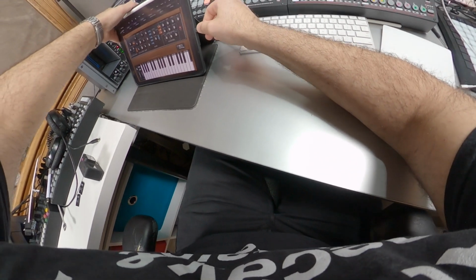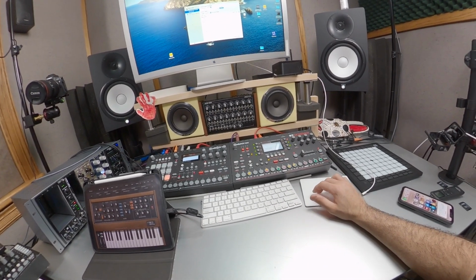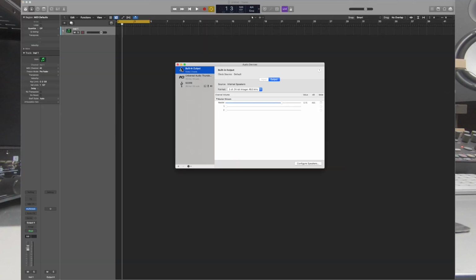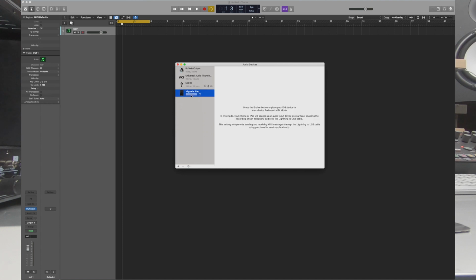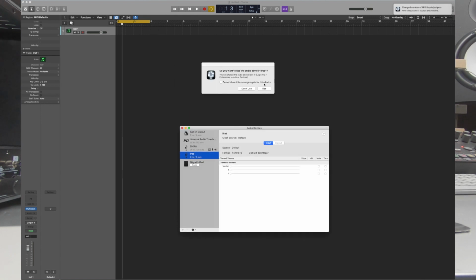So the first part is obviously plugging in your iPad to your computer. Then the next step is going to be to go over to this MIDI tab, right? And then after that, you're going to go and enable your iPad. Once it shows up, let me make sure that it's enabled. And then, after it's enabled, you're gonna be able to pick it as an audio interface in Logic, and you wanna go in there and do the following.